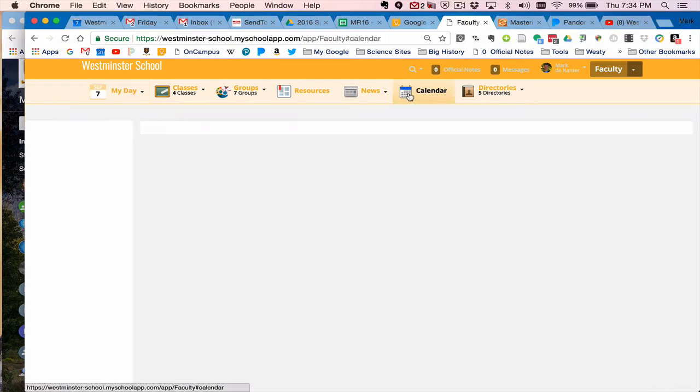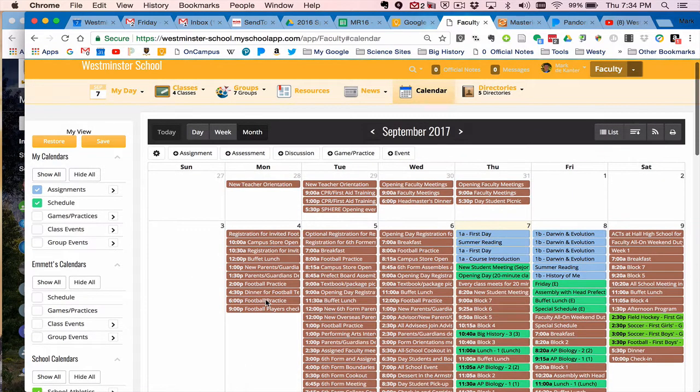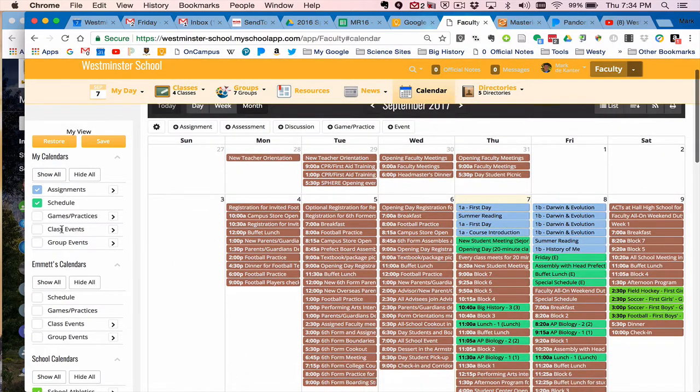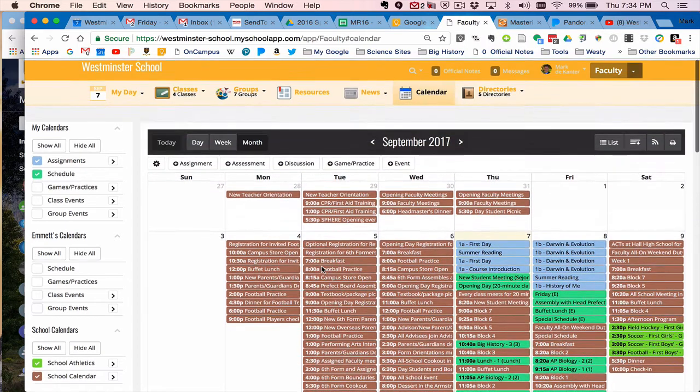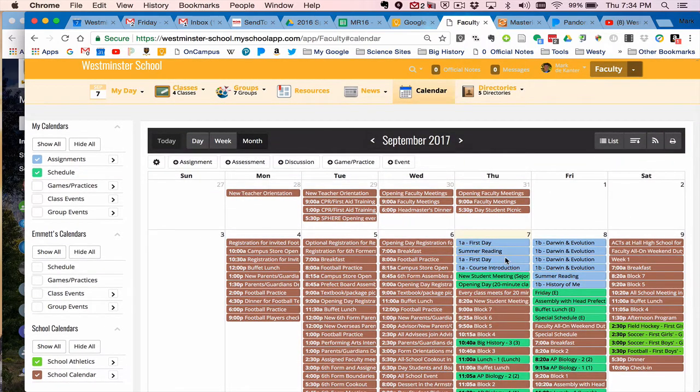So if you click on the calendar, you can see the different calendars that appear. You can see your own calendars in terms of assignments and schedules. You can see school calendars here on the bottom left. But what we're interested in is taking these calendars and sending them to another application.